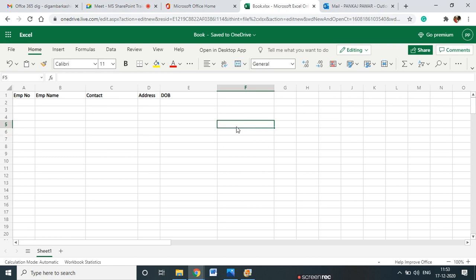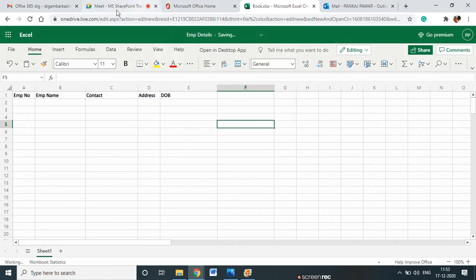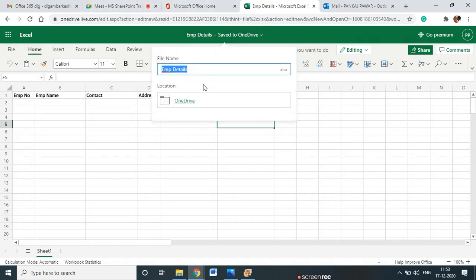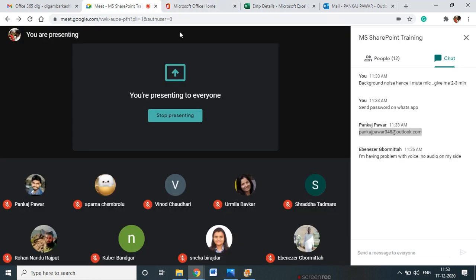So what does he do? He wants to capture those details. Pankaj, could you please share your email ID? See how productive this is. Now this is the file. I'll name it emp details. My Excel name is emp details. Where will it save? It shows OneDrive. It's stored on OneDrive.